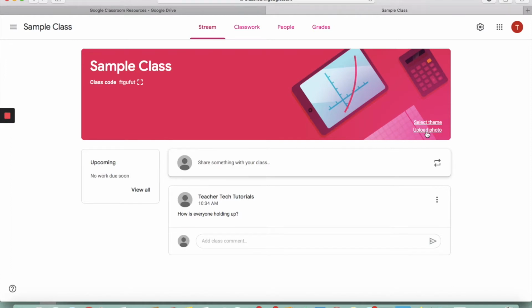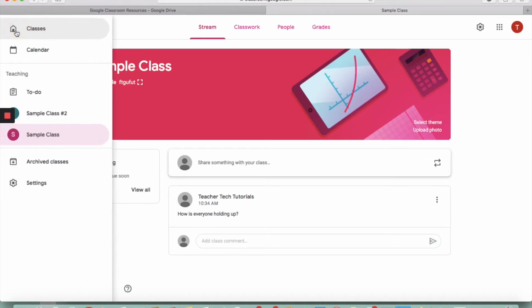So now that I've taught you how to change your theme and customize the look of Google Classroom, now I'm going to show you one of the most important things that every teacher using Google Classroom should do. And that is to turn off your notifications. So go up to these three lines up here.